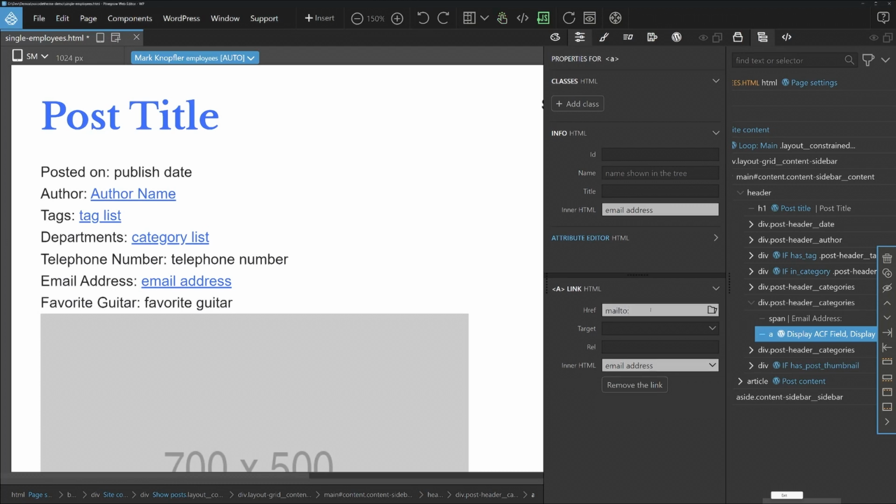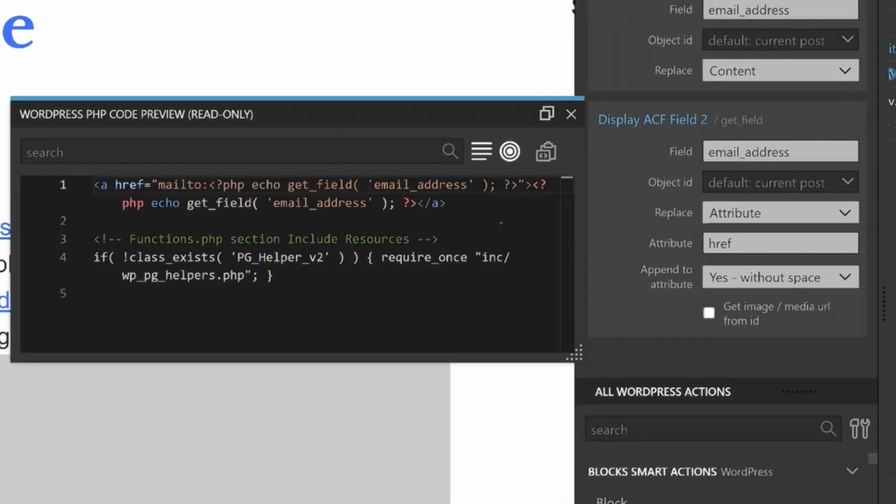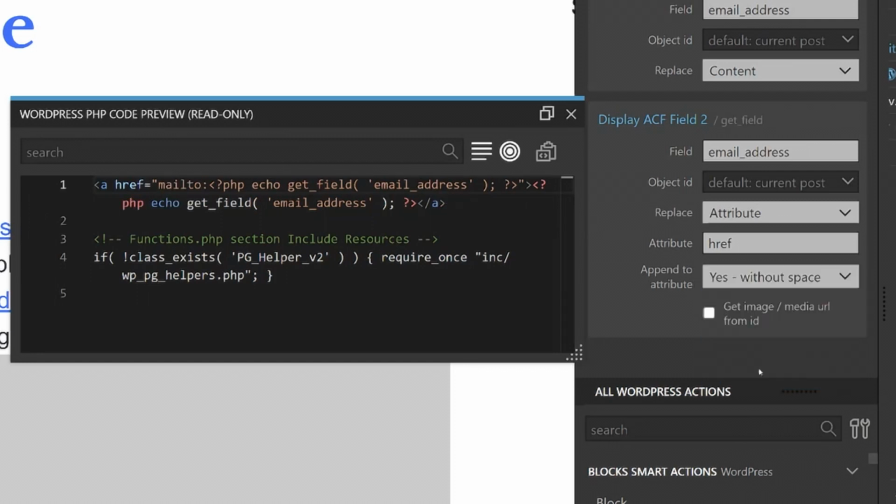That append to attribute setting will tell the code to append the contents of our custom field to whatever is already in the attribute field. And when we look at the code preview, you can see that's exactly what it's doing. With the option disabled, it uses the custom field as the only thing inside the href attribute, but with it turned on, the custom field is added after whatever we manually put in there.